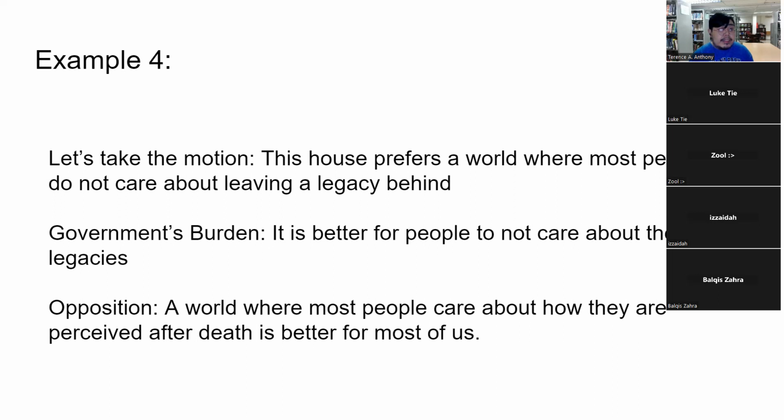I don't know. But those are some of the arguments that I could use to eventually lead towards the win for the opposition. And that destination is what you see on screen here. A world where most people care about how they are perceived after death is better for most of us, in that sense. Okay, so those are some examples of burdens. We're going to have a bunch of exercises that are related to this in a bit.